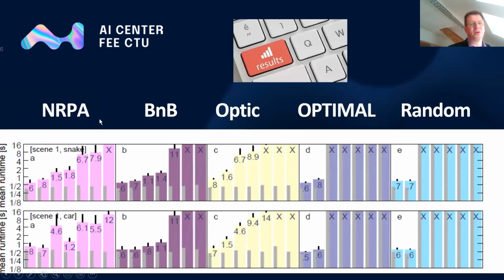You can see that nested rollout policy adaptation is doing best. It solves most of the problems. This is, I think, the snake and car in two scenarios, scene 1, scene 2, scene 3, with A, B, C, D, and you can see branch and bound is not too bad. It's doing okay. The general implementation in the planner also solves some of the problems, not the harder ones where we have like 30 goals, but it can solve some. The optimal one runs out of time, and the random one has problems solving anything good.